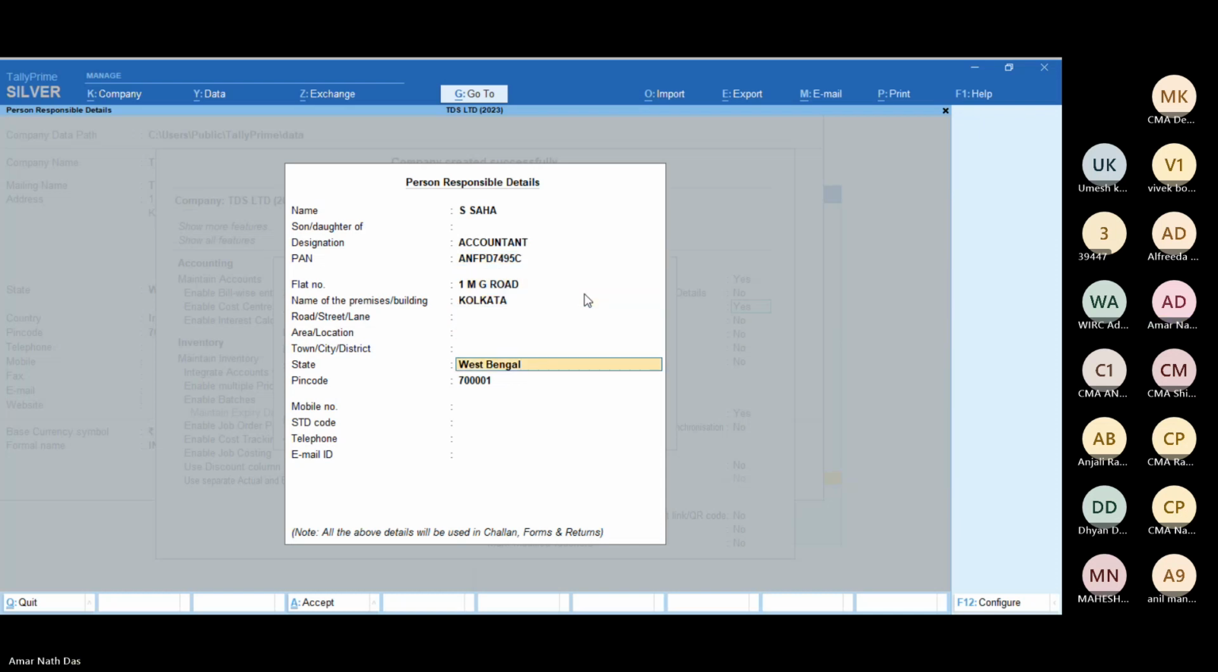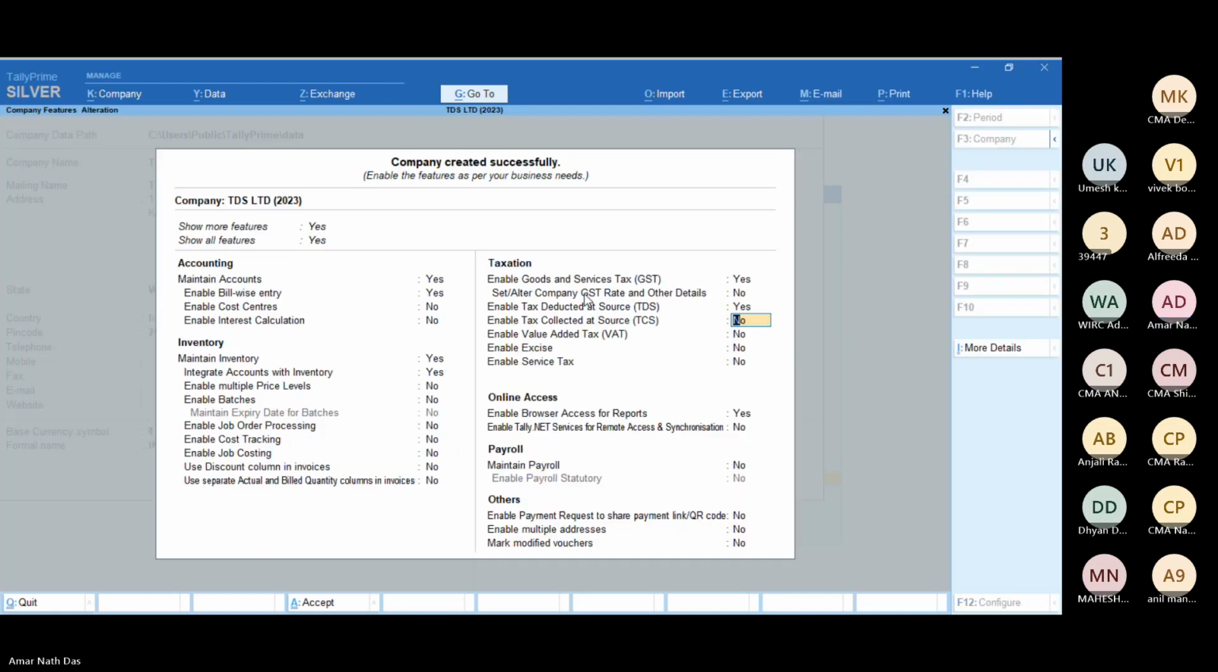That's all. The rest of the items, both are considered as no and no. Actually, ignore IT exemption limit for TDS deduction. Rest of the items need not be changed, and accept the screen. If you want to have any question, you may ask. Otherwise, I will proceed.